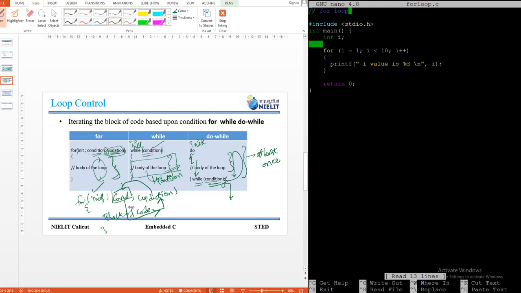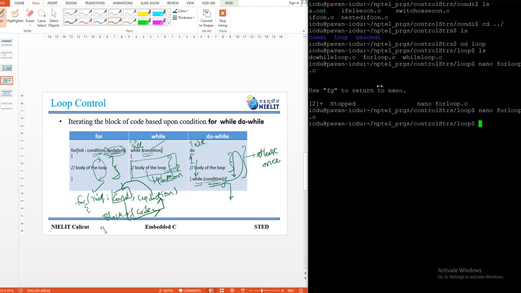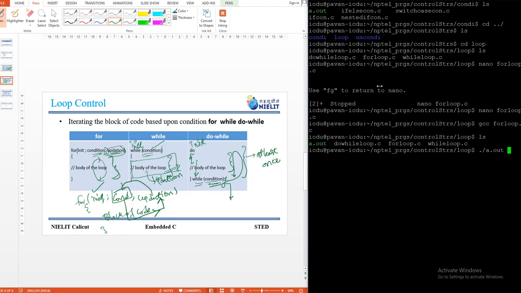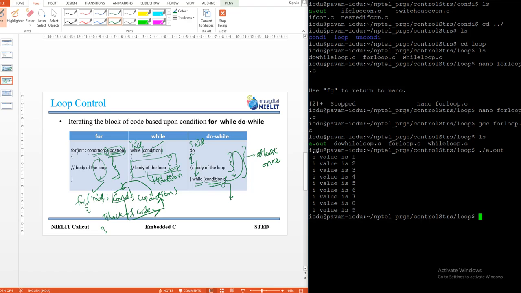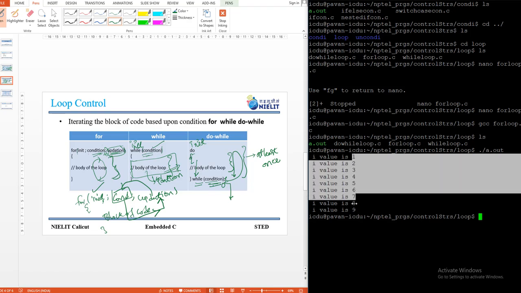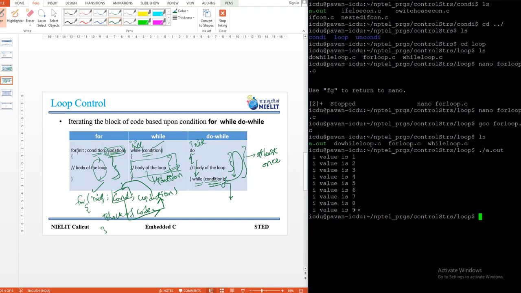Okay, so now let us try to run this code. First let me create executable. Okay, created. So if you observe, it is printing I value from 1 to 9, like as we have discussed. For I value 10, the condition fails, so it will come out of that for loop. Okay. So now let us see the same example in case of while loop.